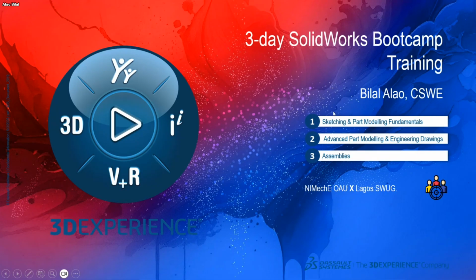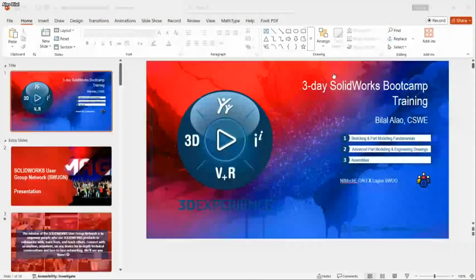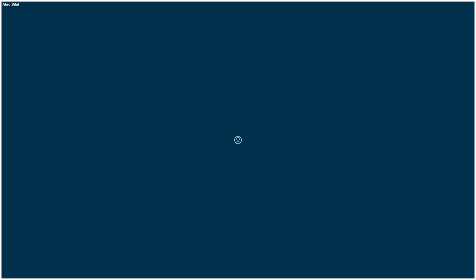But before we go to assemblies, we'll be taking us through yesterday's task. So by the time we are done with yesterday's task, we are going to go straight into what we have for us today. That's the assemblies. So I think it was very simple. It was more of a task that required a patterning feature.